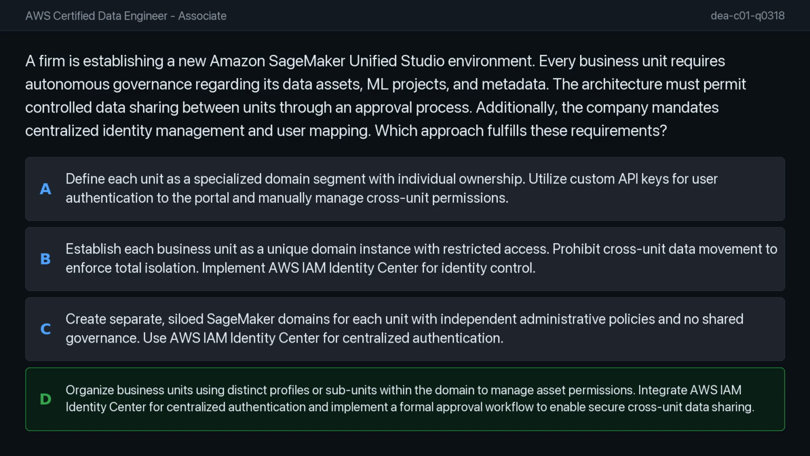Now, let us look at why the other options are not ideal. Option A is incorrect because using custom API keys for user authentication is neither a secure nor a scalable practice in modern AWS environments. Option B fails because it prohibits cross-unit data movement, which directly contradicts the requirement for controlled data sharing. Finally, option C is incorrect because creating siloed domains for each unit makes unified administration and resource governance significantly more challenging to manage.